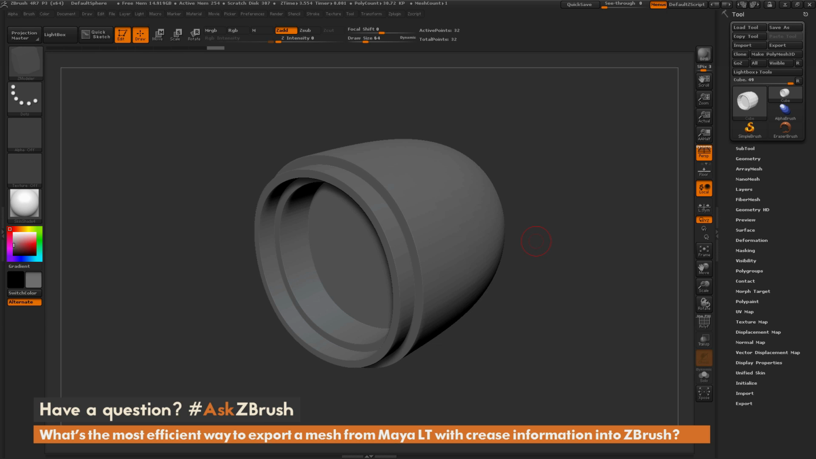So we had the question sent in to us, what's the most efficient way to export a mesh from MayaLT with crease information into ZBrush? So I want to start first with exporting the model from ZBrush into MayaLT. There's two ways we could export the model from ZBrush that will support the creasing in MayaLT.